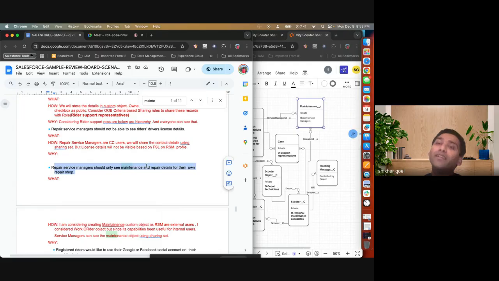Work order line items can work only for internal users, but for external users, it's not making sense because they would not have the access. For internal users, it can make sense. Work order and work line items for external users doesn't make sense.